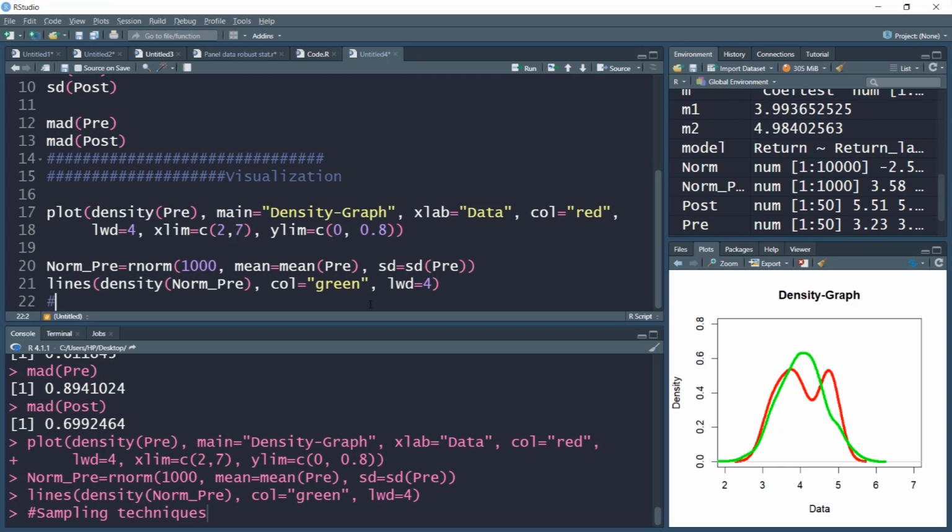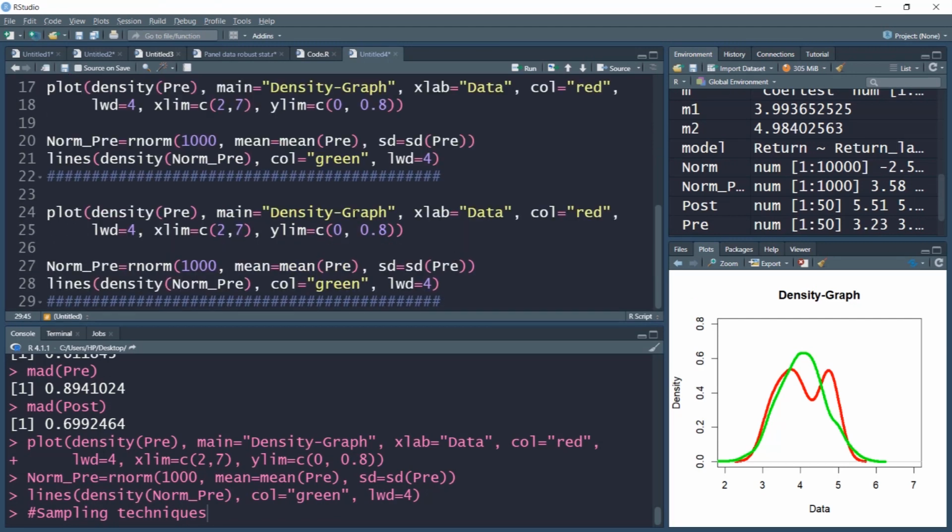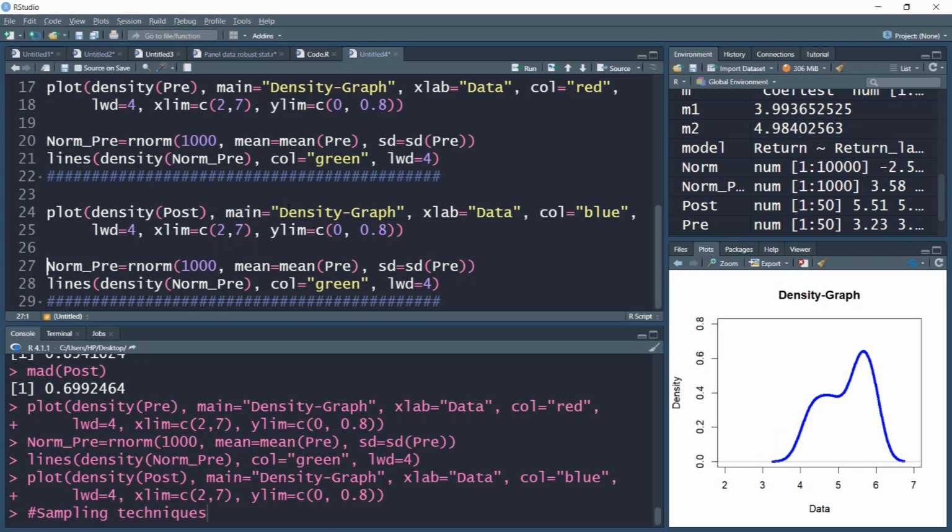With this, in a very similar manner, we'll also compare the density plot of post data with a random normal distribution which has the same mean and standard deviation as the post data. So as a first step, we'll plot the post data. Again, we'll use the same convention. We'll use the blue color. So we'll plot the post data.